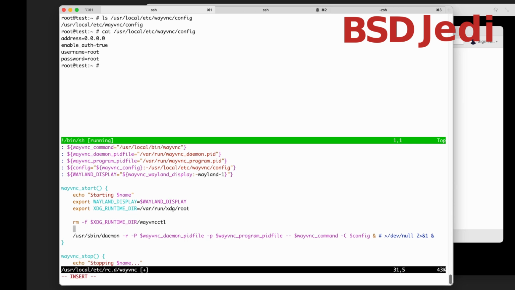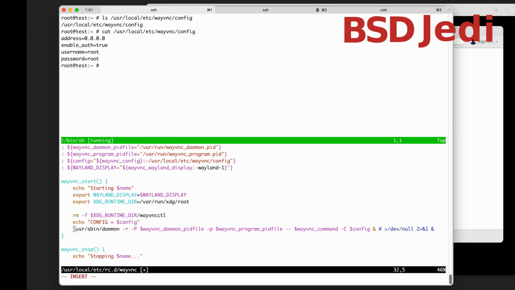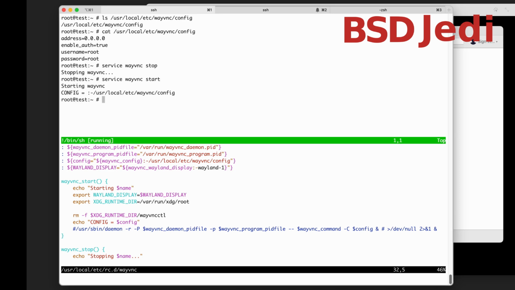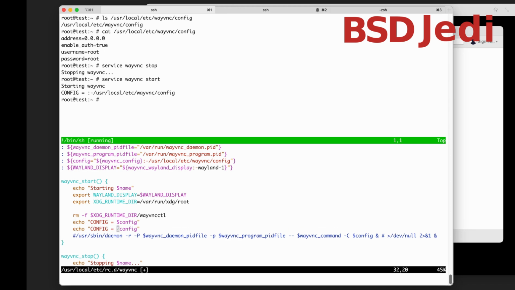So before we start the demo, echo config equals $config, and let's not run the daemon. service wayvnc stop, just in case, and start. And we have this file here, config. Okay, aha, I see an issue. Equals, and now let me see, WAYLAND_DISPLAY. I see already the problem.